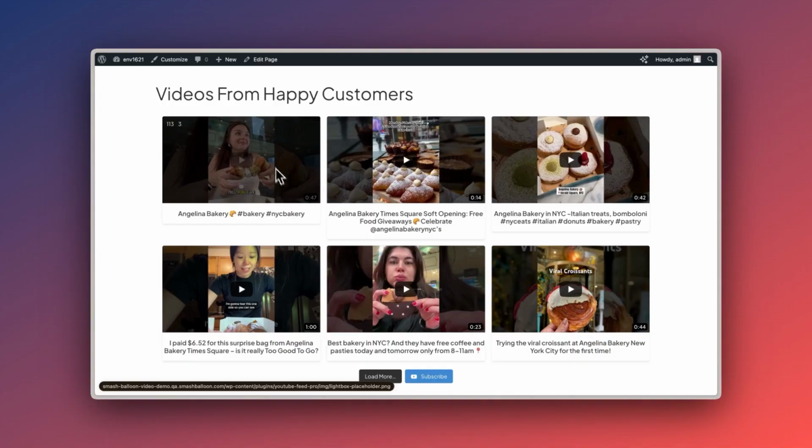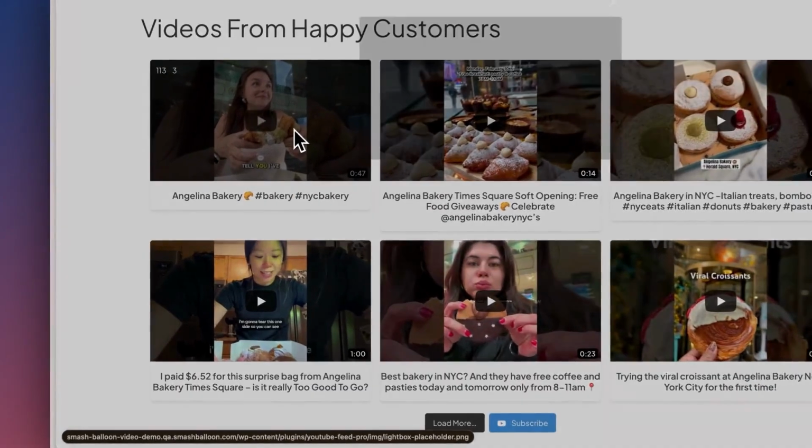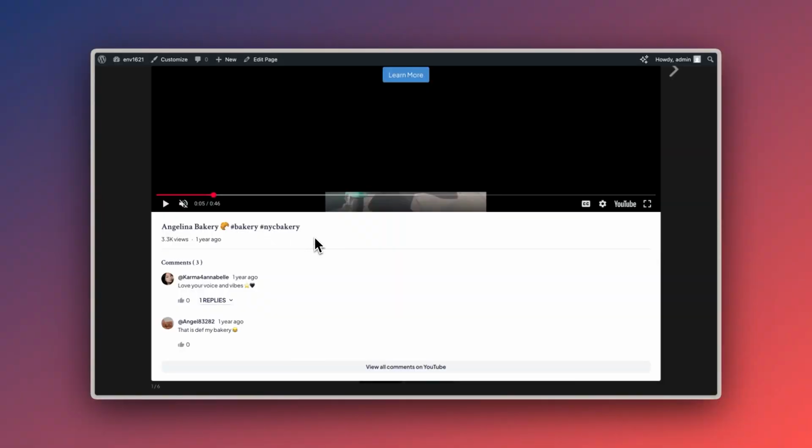And if a site visitor wants to watch one of these videos, all they have to do is click on it like this, and that video will start playing automatically on your WordPress website. And if the video has a description, you'll find that here. Underneath that, you can see the comments for the video too.